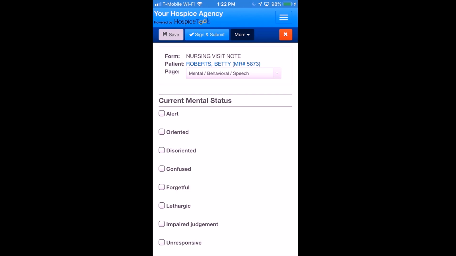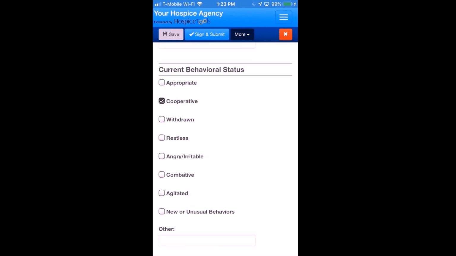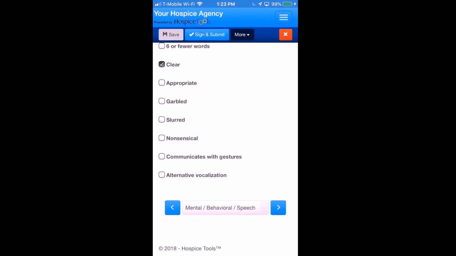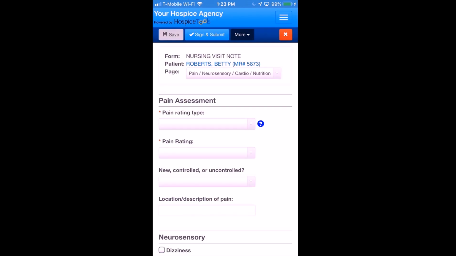The first page was the vital signs, and here we have the mental, behavioral, and speech assessment. Betty is alert, but confused and lethargic. Her behavior is cooperative, and her speech is clear. And as we finish the section, again we see that we automatically save what we've done before moving on to the next section.